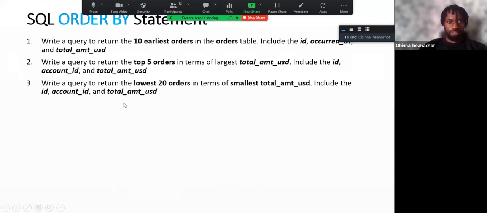This says, write a query to return the lowest 20 orders in terms of smallest total amount USD. We want to return similar columns, right? ID, account ID, total amount USD. The lowest 20, in terms of total amount USD. So we just make tweaks: instead of top 5, we make it top 20, but then we'll sort by amount USD in ascending order. Descending will be the highest, right? So when we change to ascending, it will show us the 20 smallest orders.